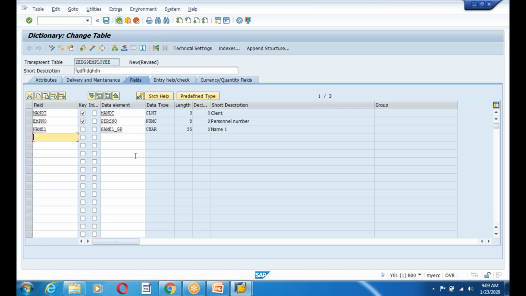Then we have date of birth, so DOB, and for date of birth we have a data element, DOB. Also we have telephone number, TELF1, so this is TELF1. Yes, telephone number, and also email address. So it's SMTP_ADDR. This is the field for the email address, and the data element is also SMTP_ADDR.